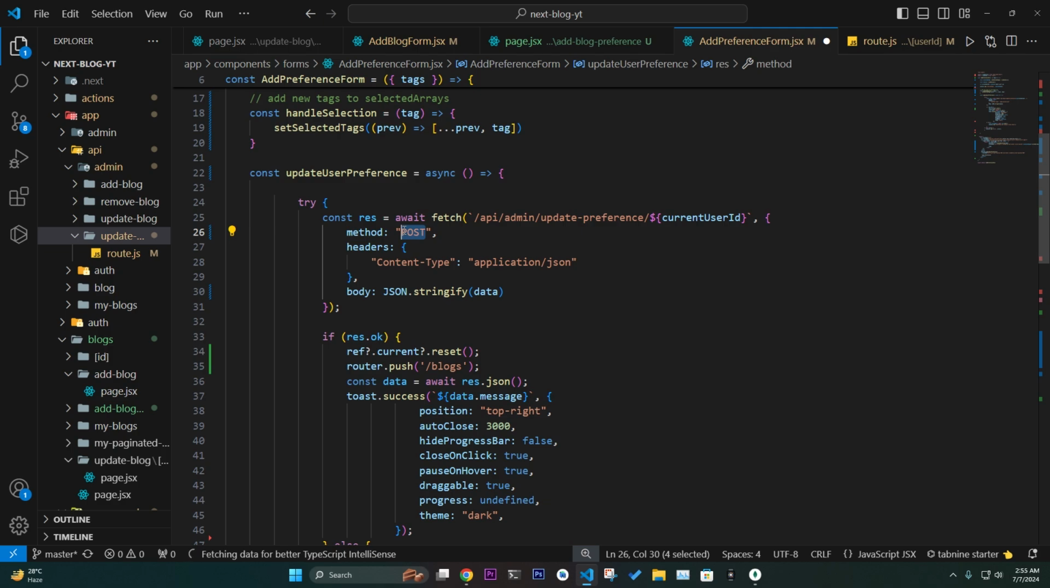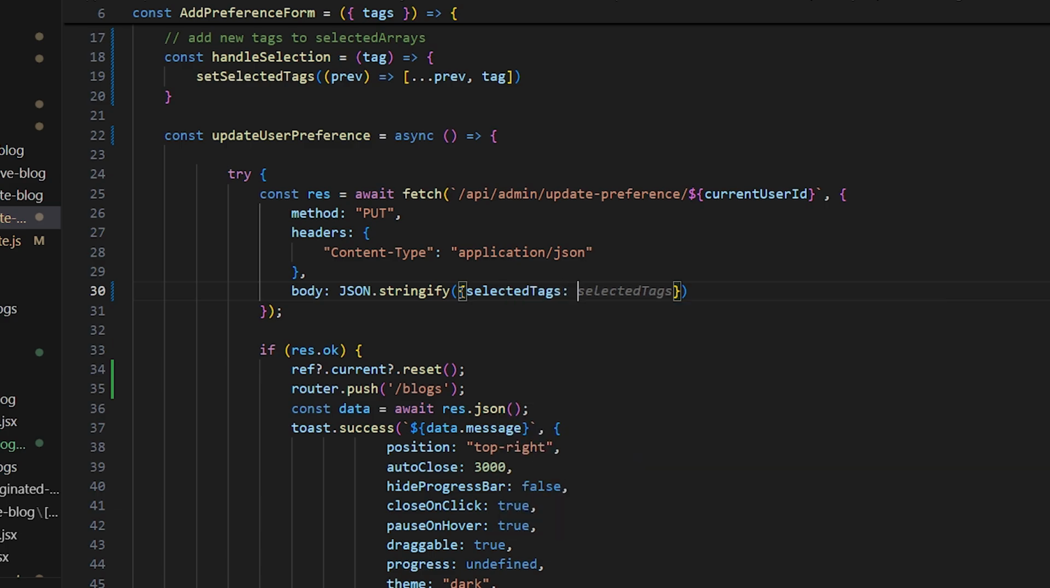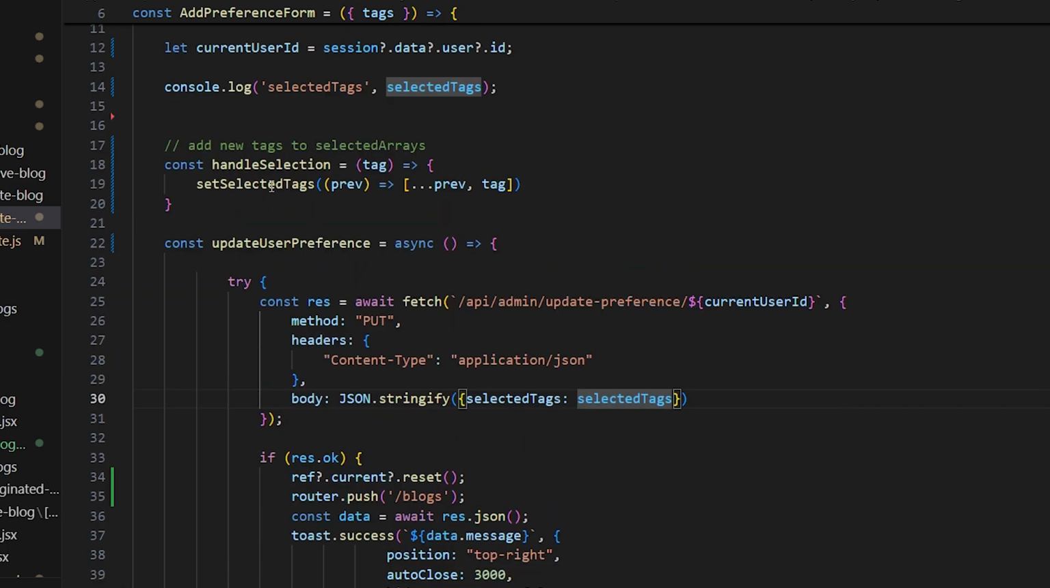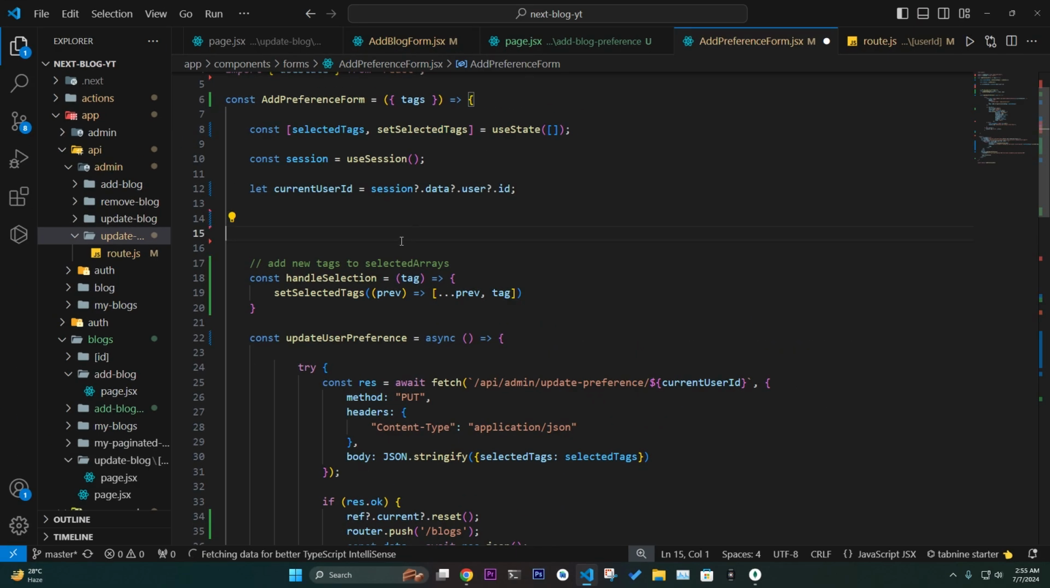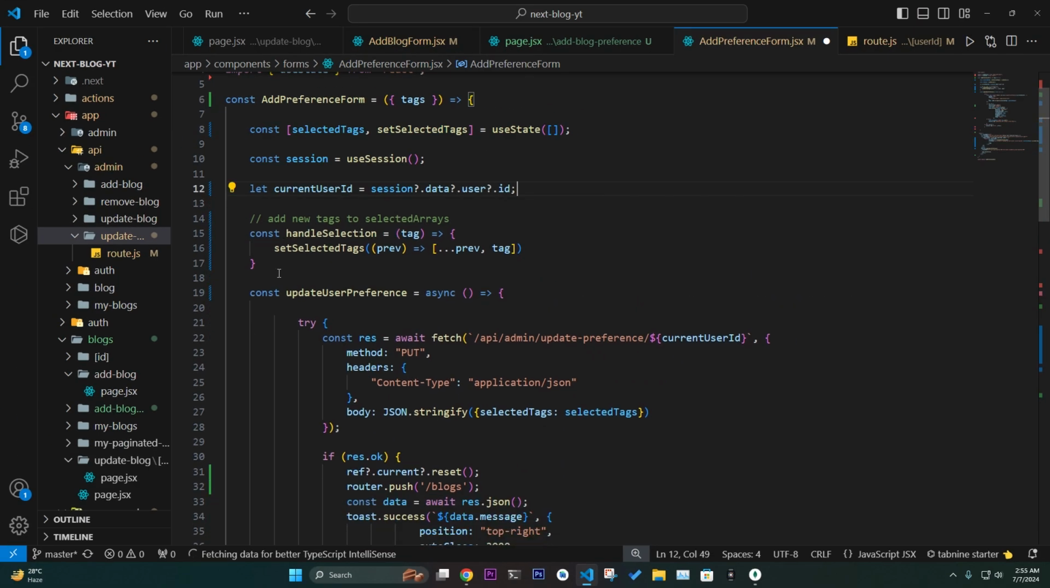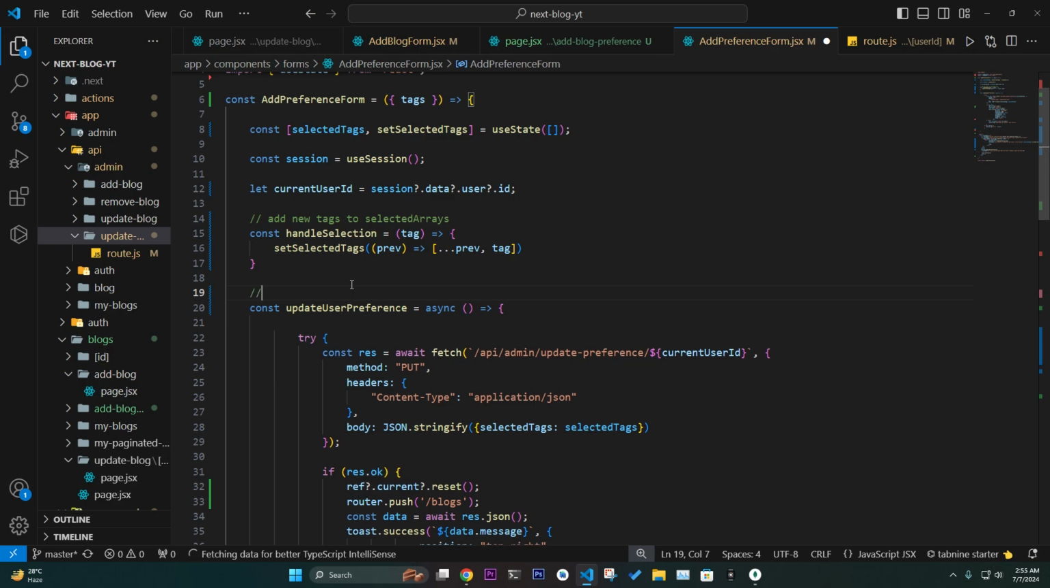And make sure instead of post, this should be put request. And here you need to pass some data like selected tags. You're gonna pass the selected tags. So these are the key, and this is the value that I have passed. Okay, so you can remove this thing because this already works, we know. And this is for on button click, it showed update user preferences.